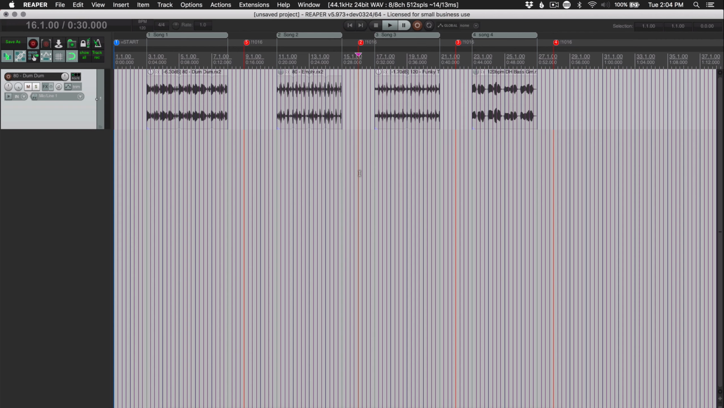So that's it. That's making a simple backing track remote with Reaper WRB.